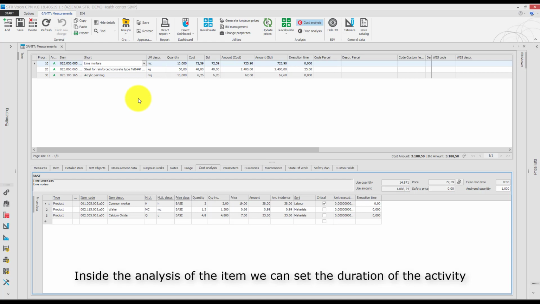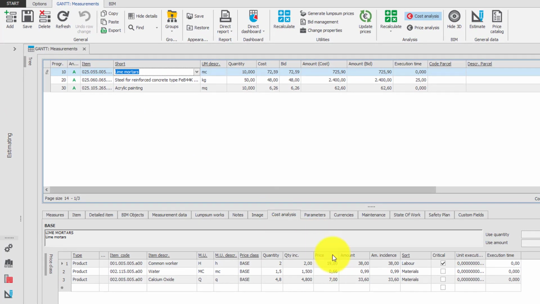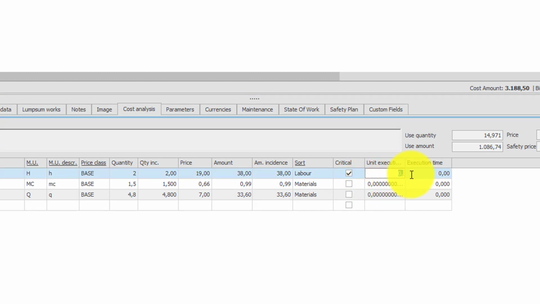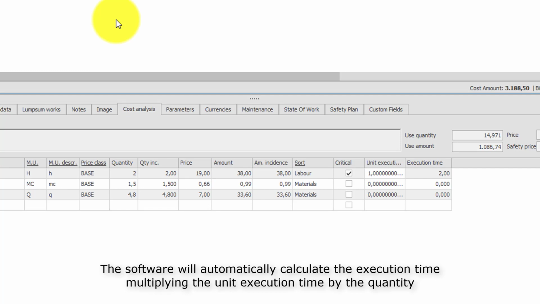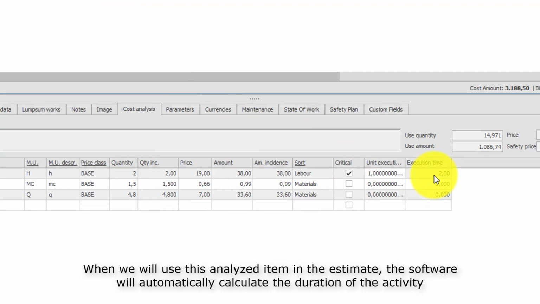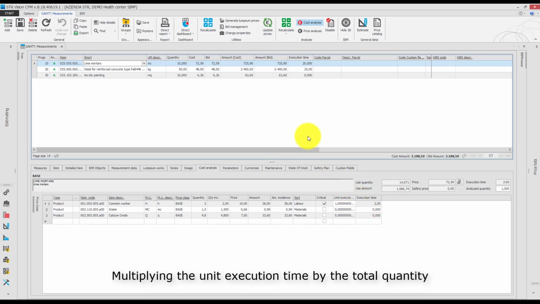Inside the analysis of the item, we can set the duration of an activity. We set the unit execution time. The software will automatically calculate the execution time, multiplying the unit execution time by the quantity. When we use this analyzed item in the estimate, the software will automatically calculate the duration of the activity, multiplying the unit execution time by the total quantity.